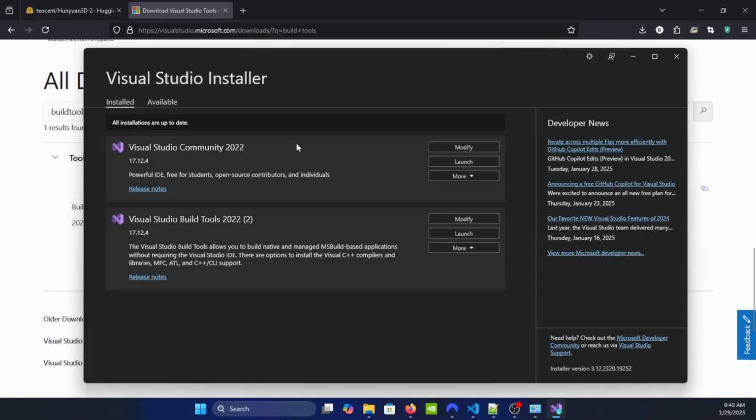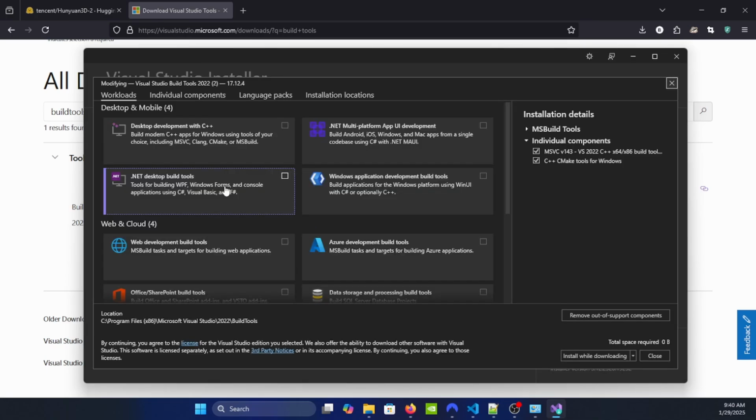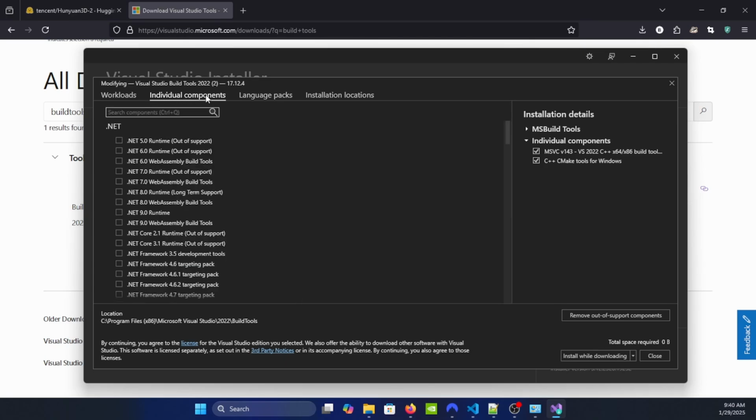Now, I have it already installed here. Visual Build Tools already installed. In your case, you're going to click install. You want to click here and wonder, what do I install here? Because there's a lot of options. For your particular case, you go to individual components. Inside individual components, I'll show you right here what you have to look for.